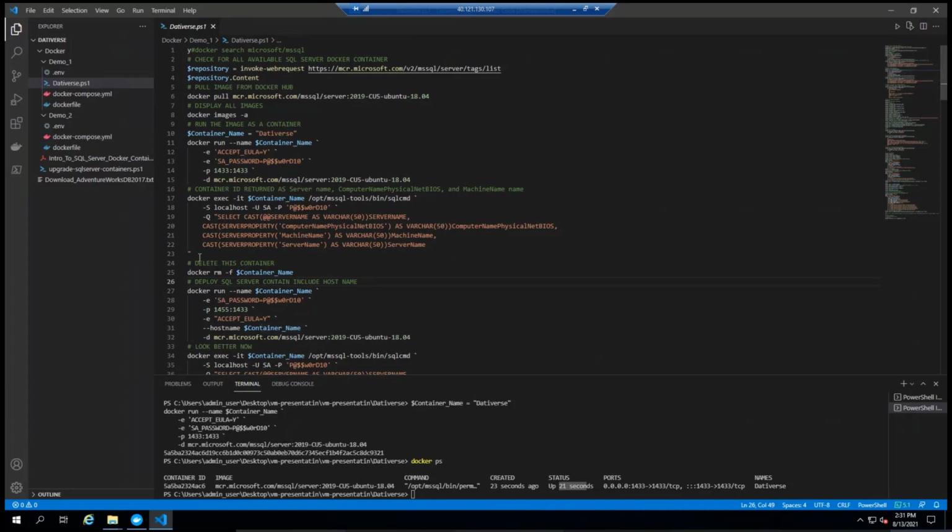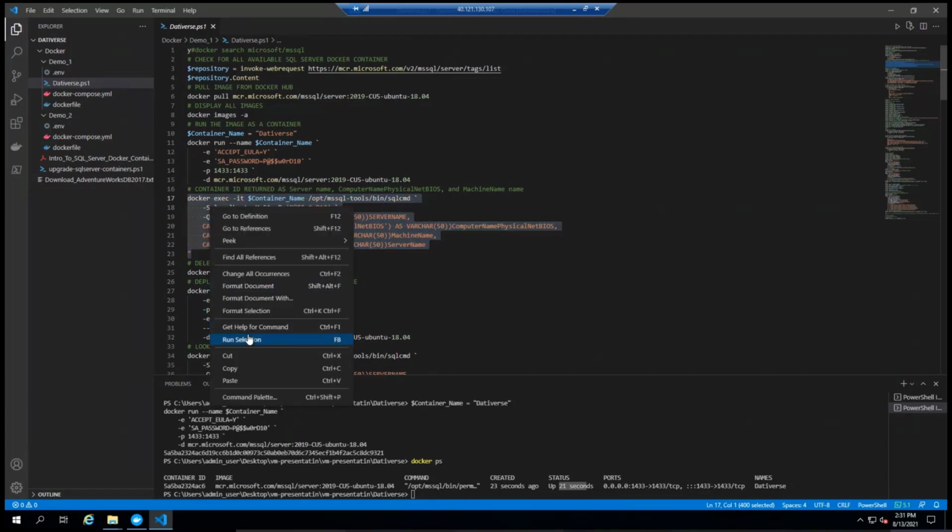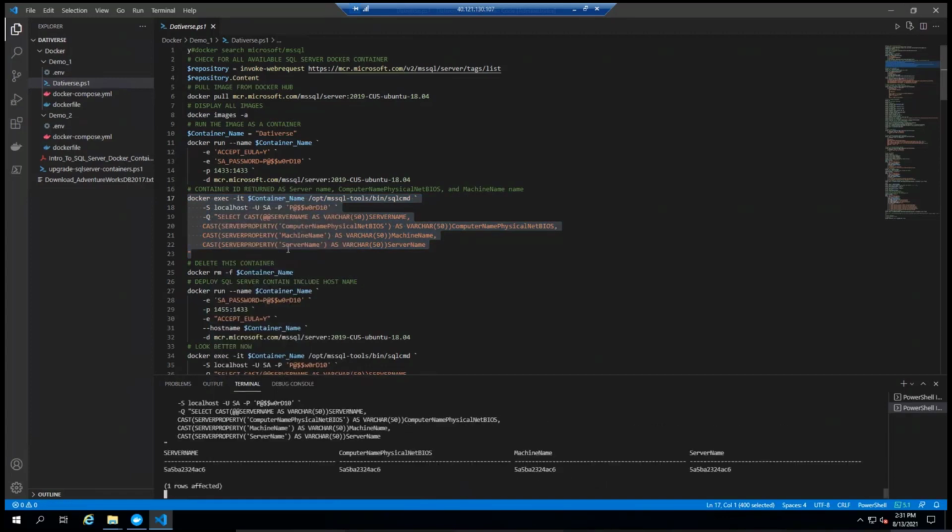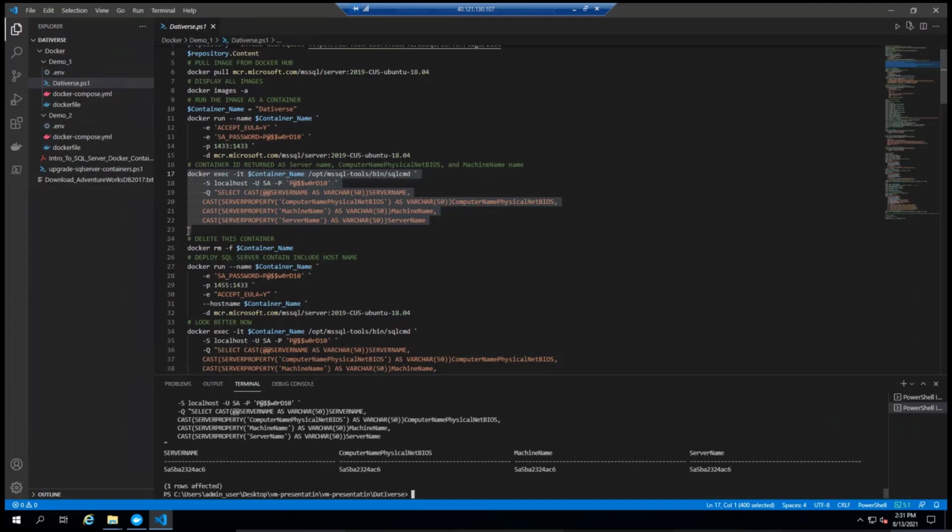So now let me execute this and explain what I'm doing. As you can see here, I'm connecting and interacting with the SQL Server container. This is the password. The information I'm looking for is the computer's physical BIOS name, right? But when we look at it here, this information is not valid. So there's nothing you can do. You cannot understand this information.